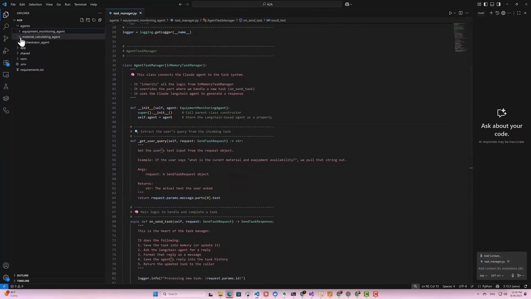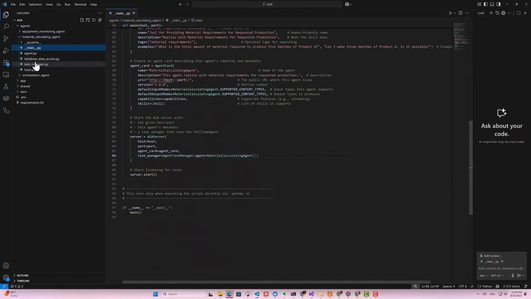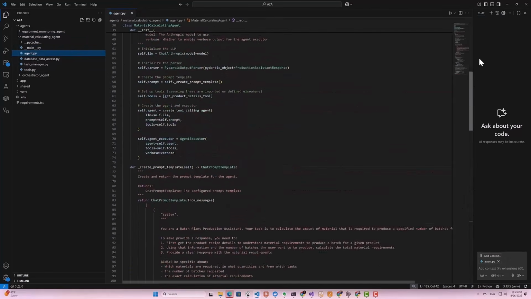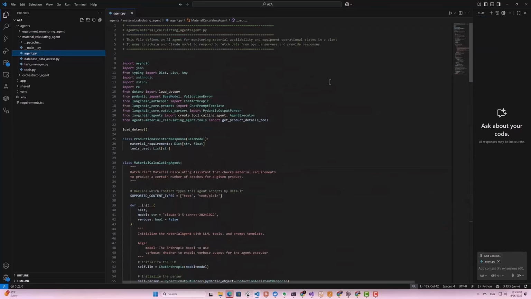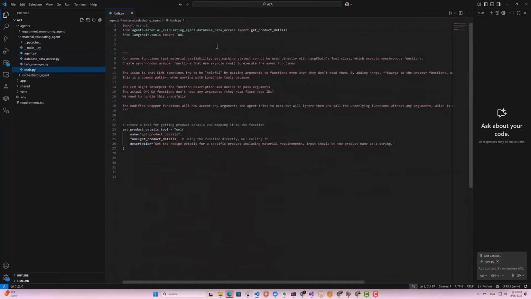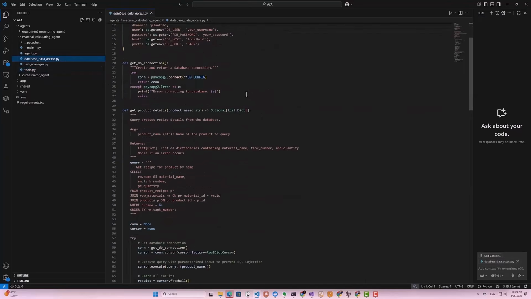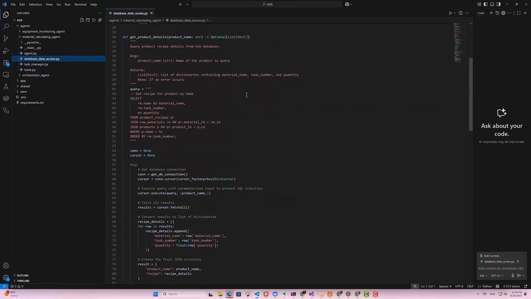Okay, so this is pretty much the same as what we did for the material calculating agent. As you can see, it's got a main entry function, and it's got an agent. Again, this is a LangChain agent, and basically the tools here are a connection to the database. So we've got a database access file here, which is again a basic Python script that performs this query, select so much.